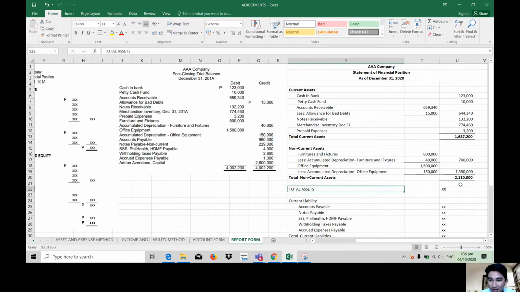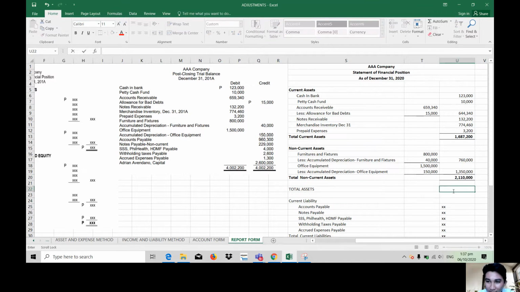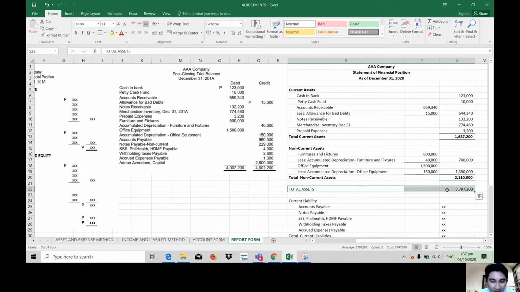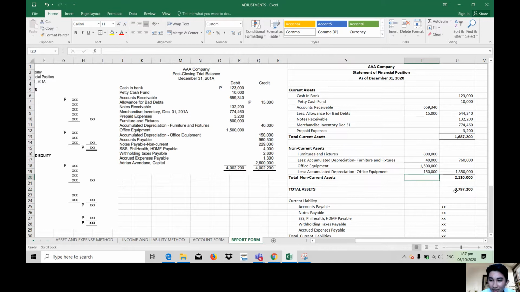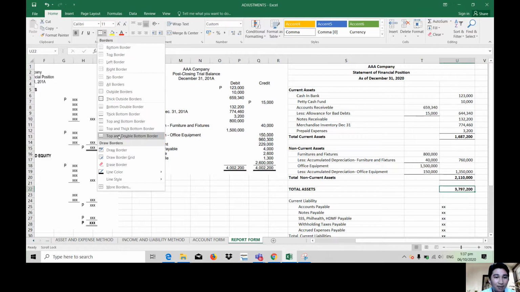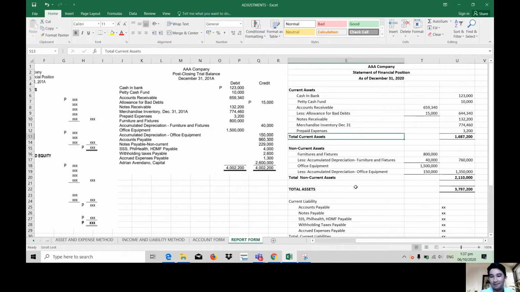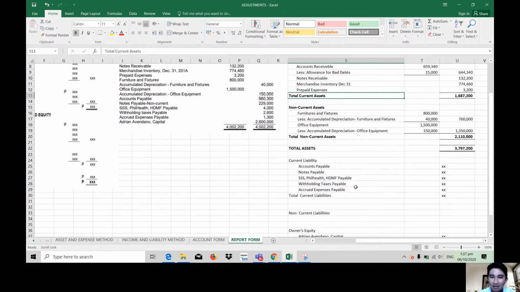Click bold. Okay. So, our total assets will be, so for you to have your total assets, you have to add the current assets and the non-current assets. Ayan, 167 plus the 2,110,000. So therefore, your total assets is 3,797,200. Now put that total asset with a top and double bottom border. Ayan. Okay, now we are done with the assets.